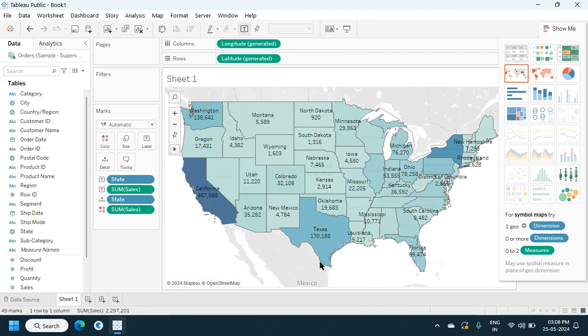If you want to make any customization, you can do that. You can create a tooltip for that. If I click it over here, it will give the tooltip. So we can make many customizations. In this video, I just wanted to show you how we can create a basic map chart in Tableau.